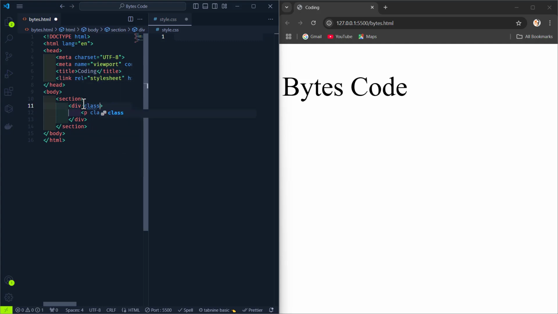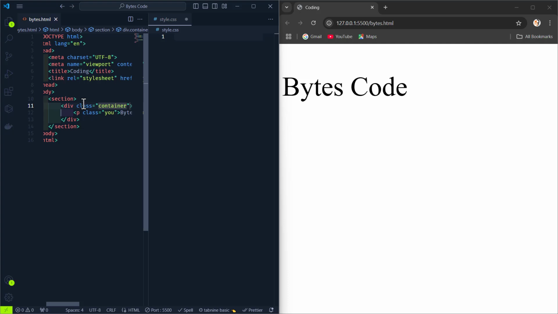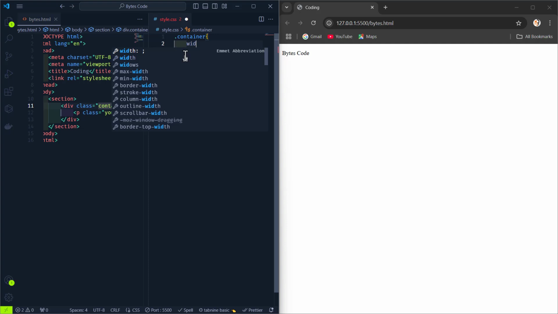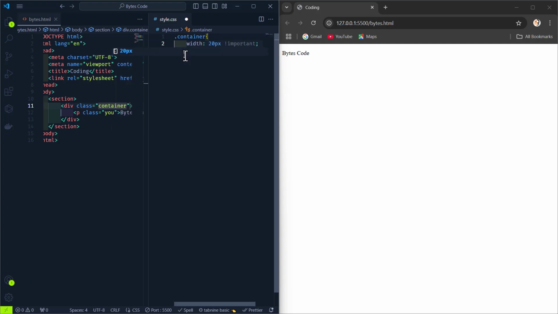And let's add a class here, a class of container. Okay, just container will do. So let's reference container first. Let's give it a width of 20 pixels. Okay, a height. Let's add height. Height of 20 pixels. I think that's a square.